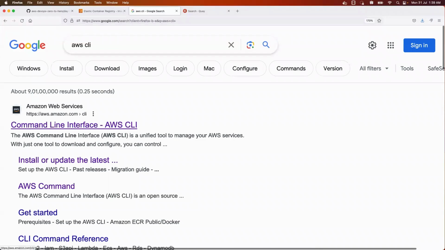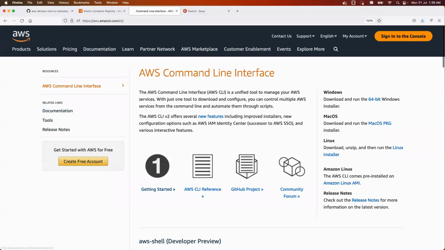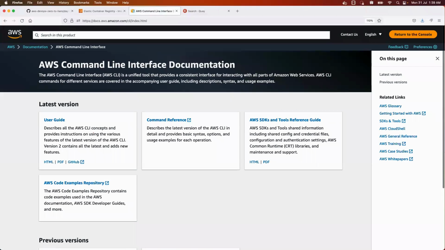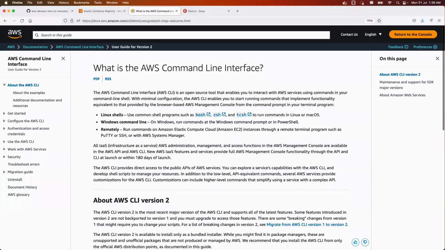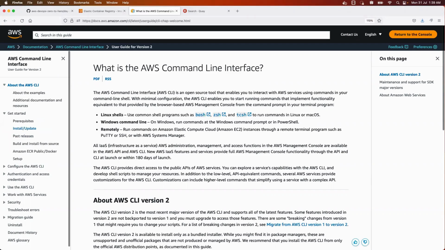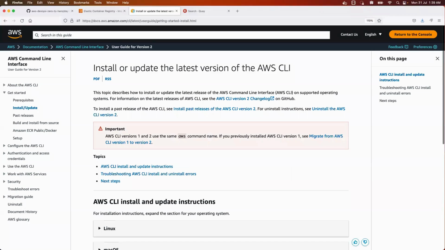You'll get the command line interface documentation. Just click on the documentation button, command references or user guide. Go to the user guide and you will get an option to download and use it. Here you can say get started, install or update.